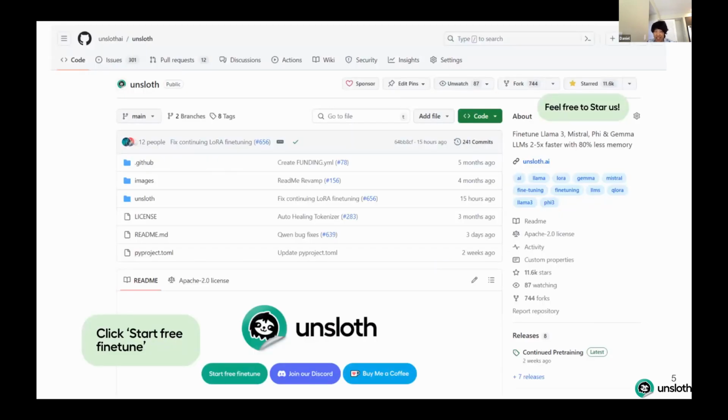And we have a GitHub package as well. We post all our fine-tuning, our bug fixes, CUDA kernels. Well, we use Triton actually. We have Triton kernels all in our GitHub package as well. So definitely check that out.